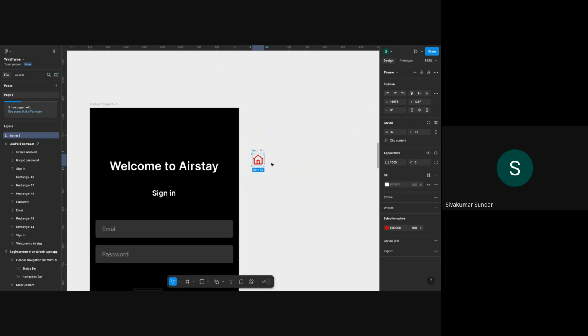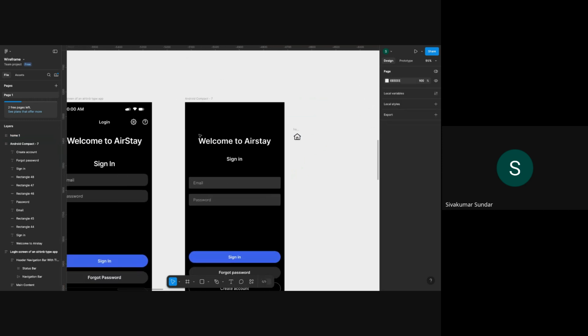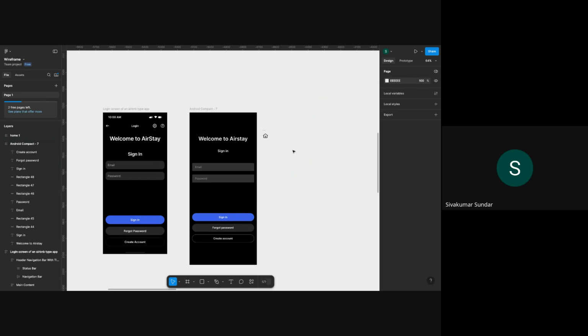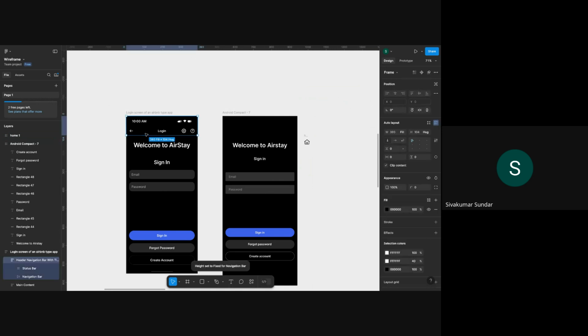But if it is a PNG, you'll not be able to change the color, because it's an image and not a vector format. If you download a PNG of this exact icon and it is black when you download it, it will always be black. But if it's an SVG, you can adjust it to the color you want, based on your app's primary or secondary color.